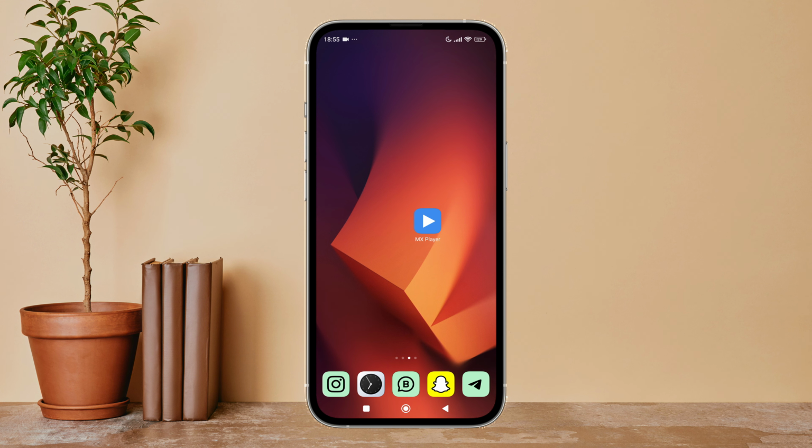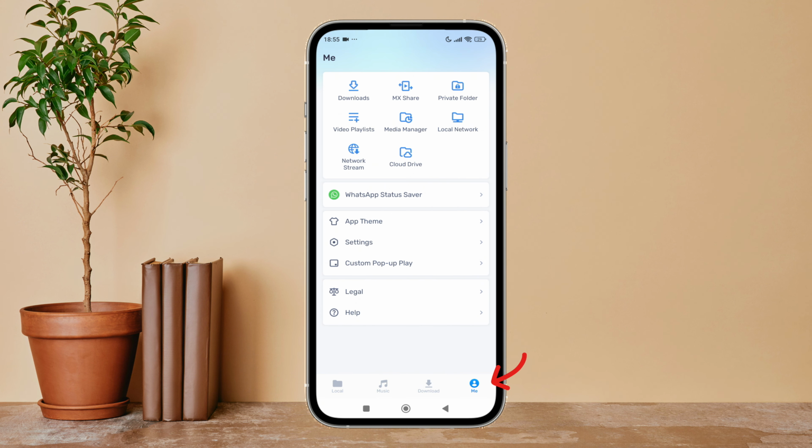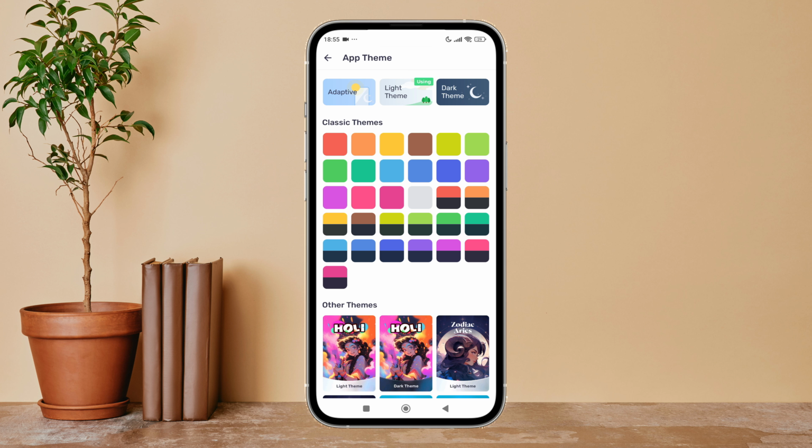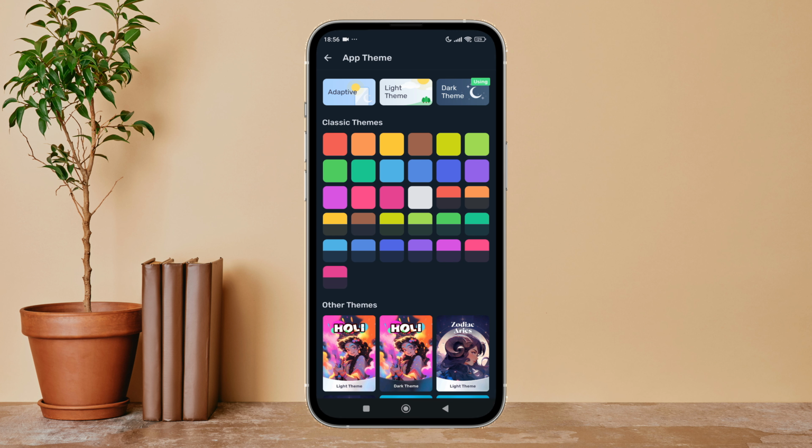Today in this video, I'm going to guide you through how you can change app theme to dog theme on MX Player. So let's get started. Firstly, open MX Player app in your device. Then tap on your profile icon if you haven't. Next tap on app theme. Then you can see the option of dog theme. Tap on it. So this is how you can change app theme to dog theme on MX Player.